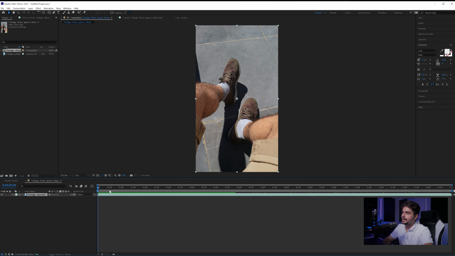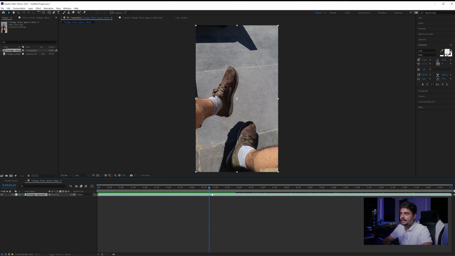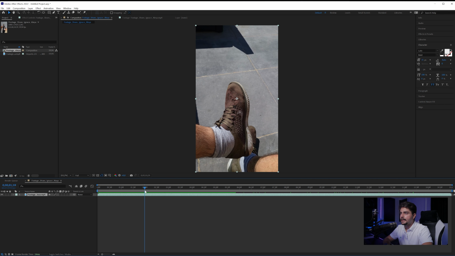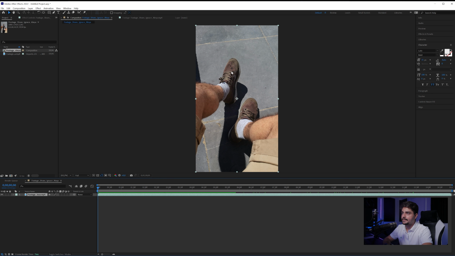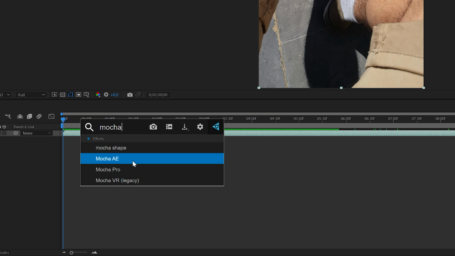So what you need to do here is to object track this shoe, but also its 3D motion. And to do that, you will actually need a camera 3D tracker. But if you would apply the camera 3D tracker, it would actually look at the scene rather than this object. So we need to isolate this object first. So to do that, I found the best method was to use Mocha AE.